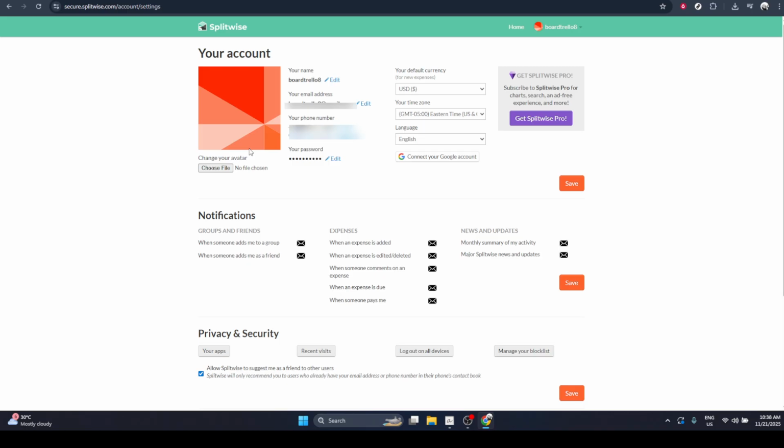Before you click it, it's a good idea to decide which image you want to use. For best results, choose a clear photo where your face is visible, well lit and not too far away. A square or roughly square image usually works best, since profile pictures are often displayed in small circles or squares on the site. When you're ready, click Choose File.